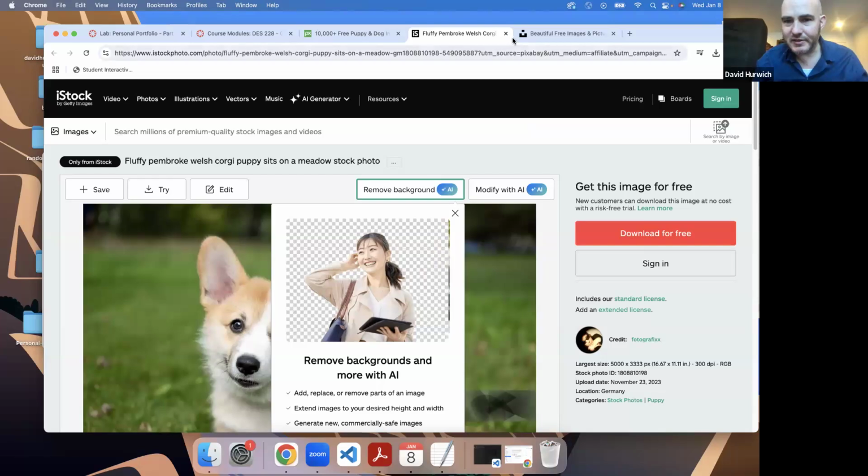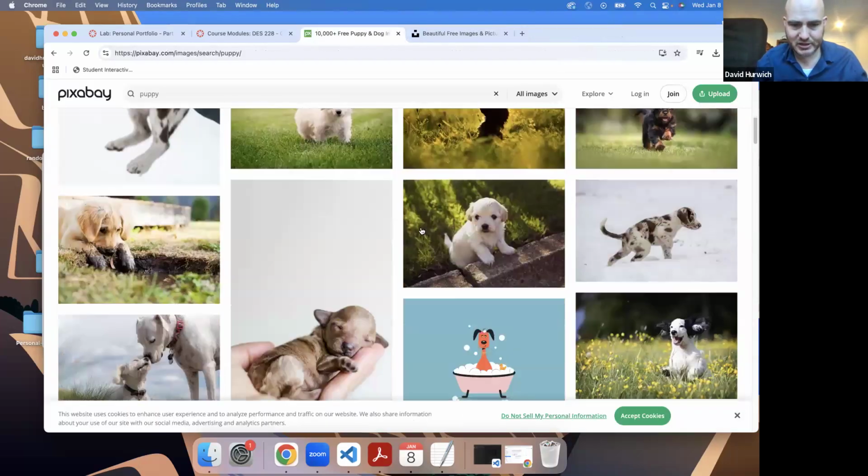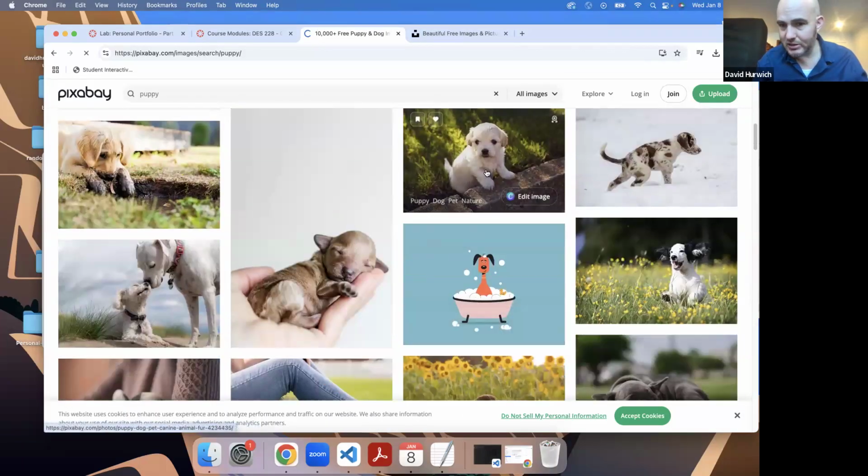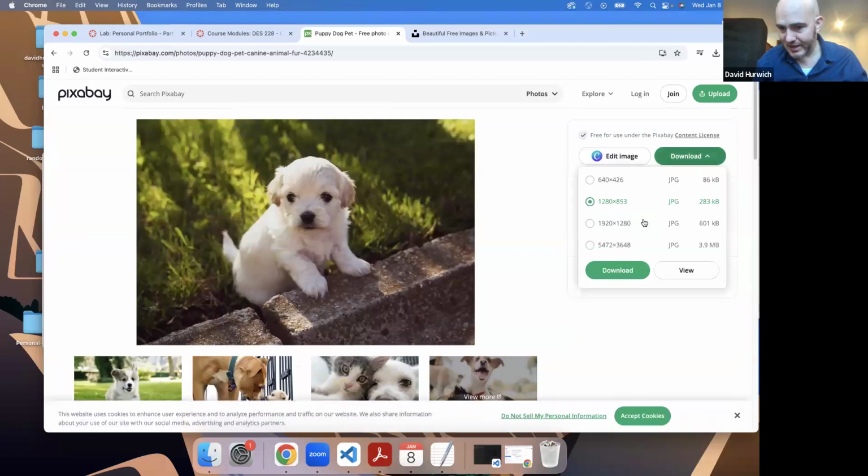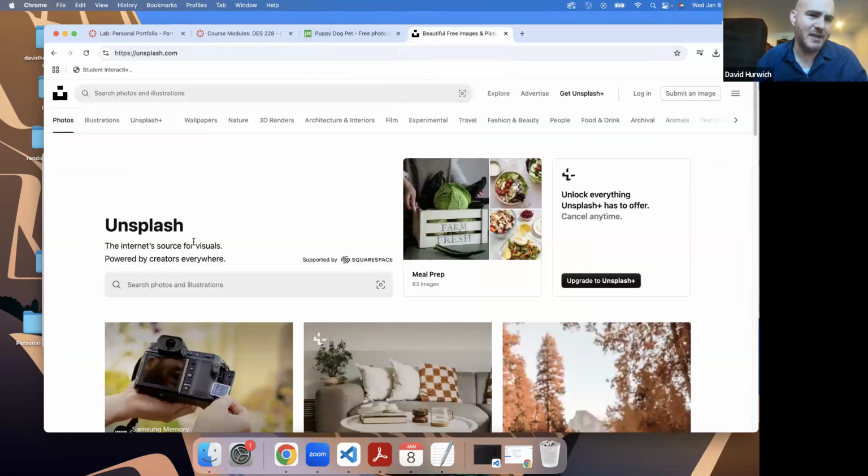I can download it. You can choose the size of the image. I'd choose probably on the smaller side, but it's up to you. You can see it already comes in the JPEG format, but if for some reason your image didn't come in one of those formats, you could use something like Photopea to convert it. Unsplash is kind of a similar type scenario.